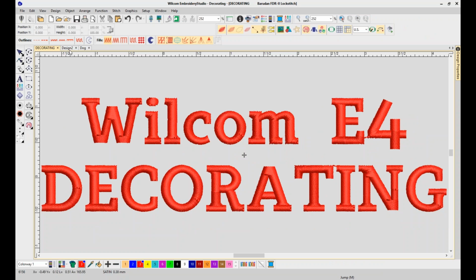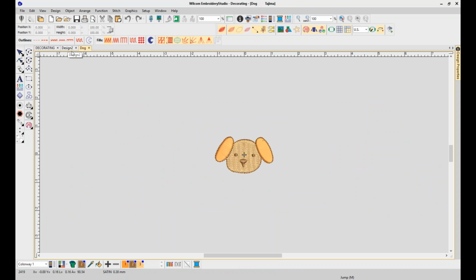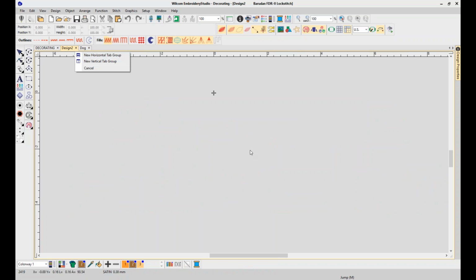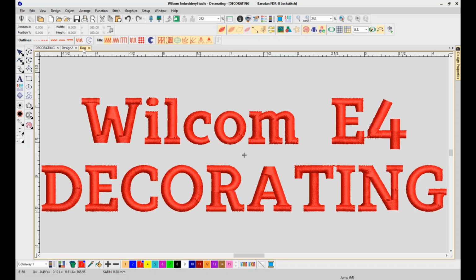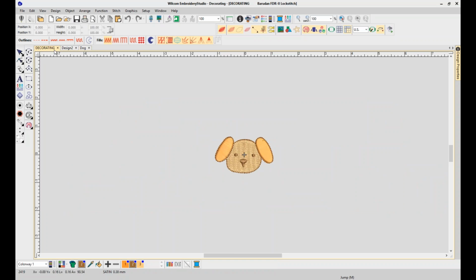We've also introduced design tabs. So any design that you have open is going to be tabbed up above the working area, making it very easy to go back and forth. This particular design doesn't have anything between designs. So that is a new feature to the E4.